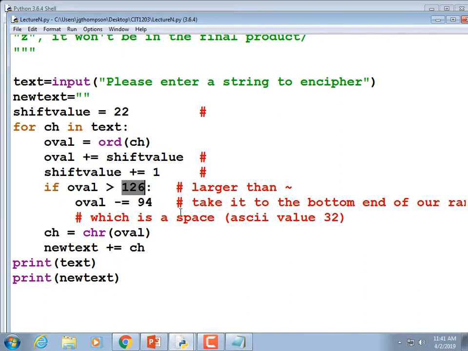But how could we tell if something was a letter? Anybody know of a function that checks something to see if it's a letter or a number? But let's talk about letter first. What if I wanted to know if CH was a letter?